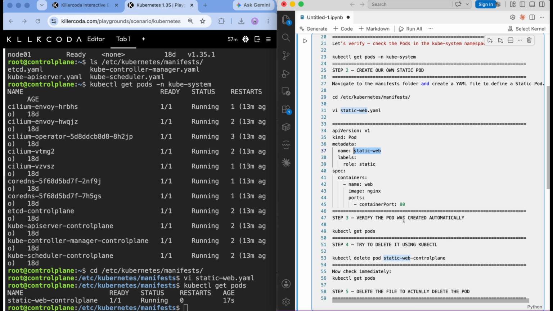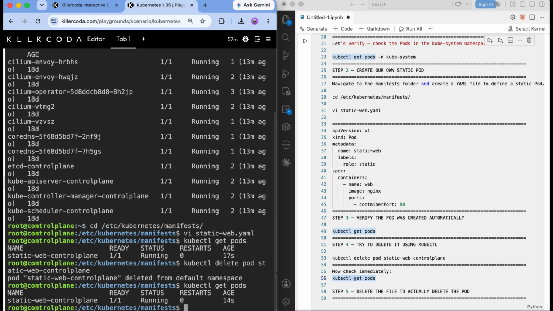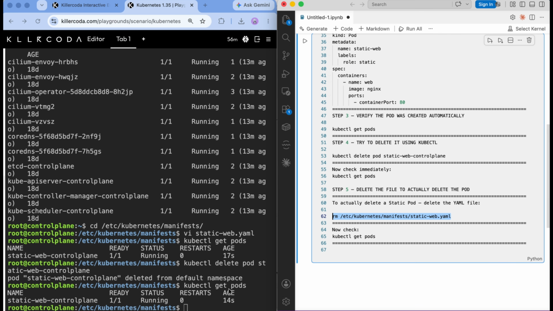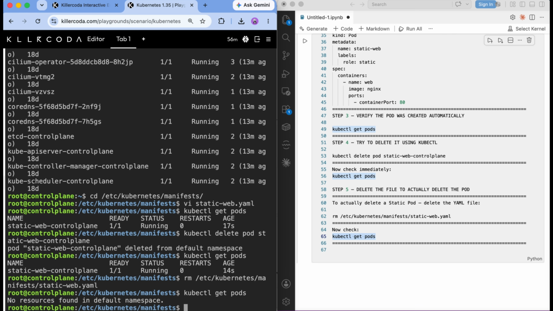So let's try to delete the pod using kubectl, and let's check the status again. Now you see the pod is back. Basically the kubelet is watching the file. As long as the file exists, the pod keeps running, and kubectl delete does not work on a static pod. So to actually delete the pod, let's delete the YAML file. And let's check the status again. The pod has been deleted: no resources found in the default namespace.